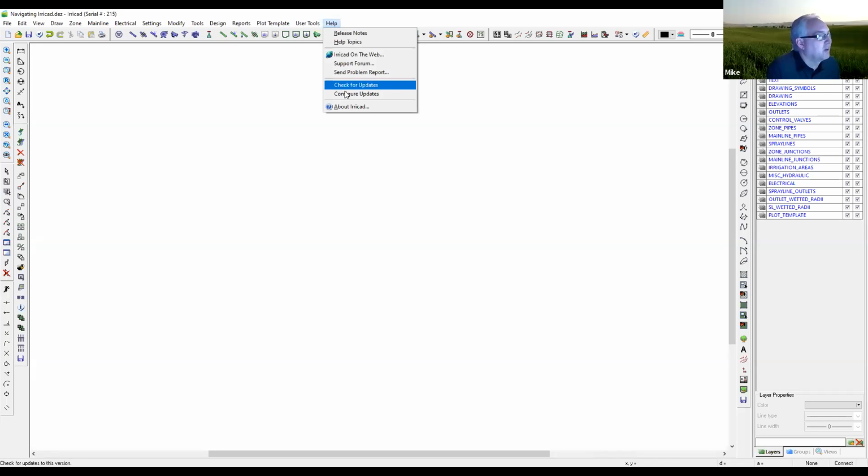Also under the help menus, one of the brand new things in version 19 is the ability to automatically check for available updates to the software. That's been something that's been on a list for a while. We're excited to have it. You can manually check for updates here, or under Configure Updates, you're going to get a pop-up that allows you to define how often you want to check for updates, what folder you want it to automatically download to, and a few other options for automatic updates. So that's a new feature we're excited to have and to learn more about.